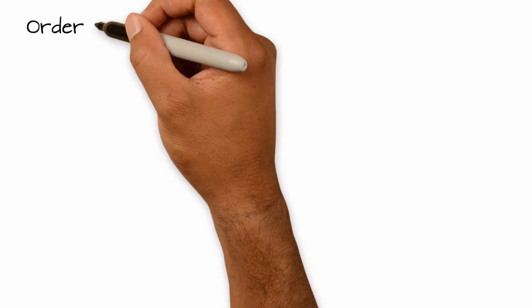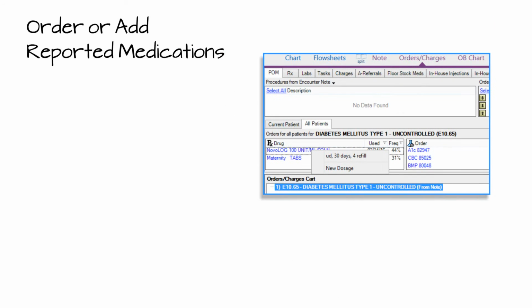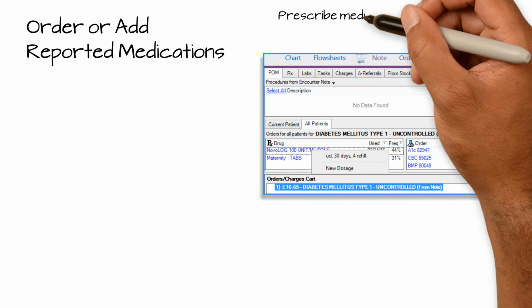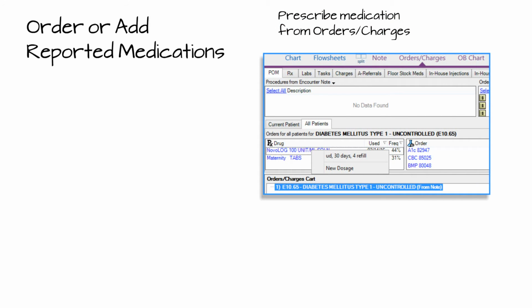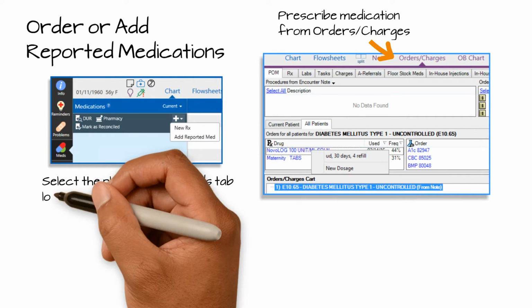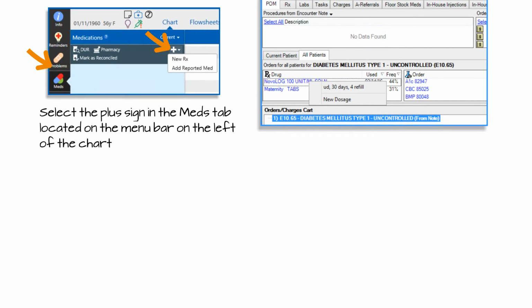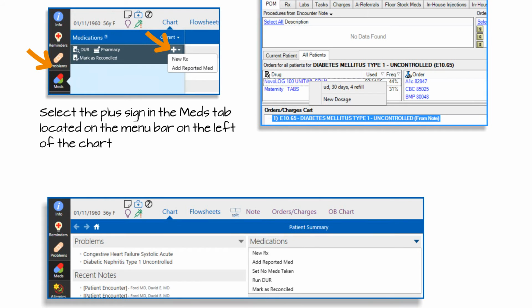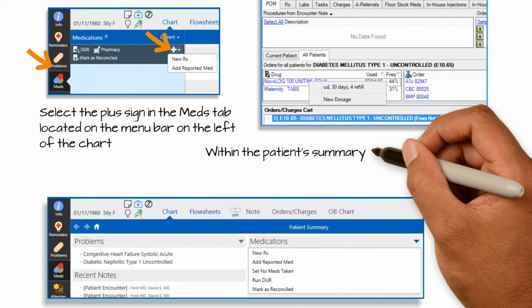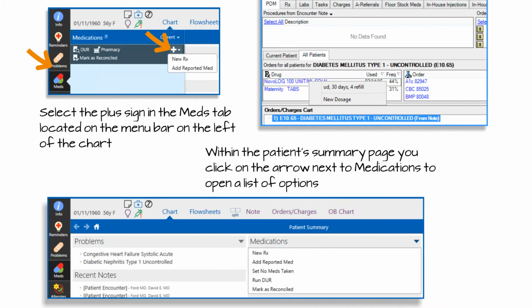Another trigger for health reminders is when prescribing a medication or adding a reported medication. A medication can be prescribed from the POM and the RX tab located in Orders and Charges. You can also add a new medication or reported medication via the Meds button in the patient's chart. Lastly, reported meds and a new RX can also be added via the Patient Summary window. Be reminded it's important to also enter over-the-counter medications.